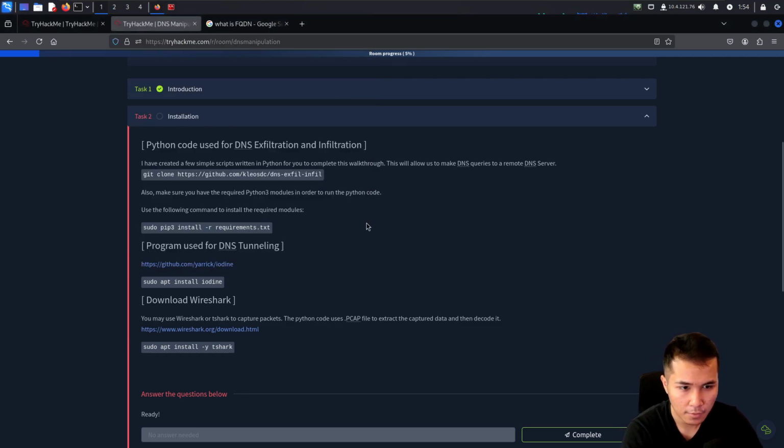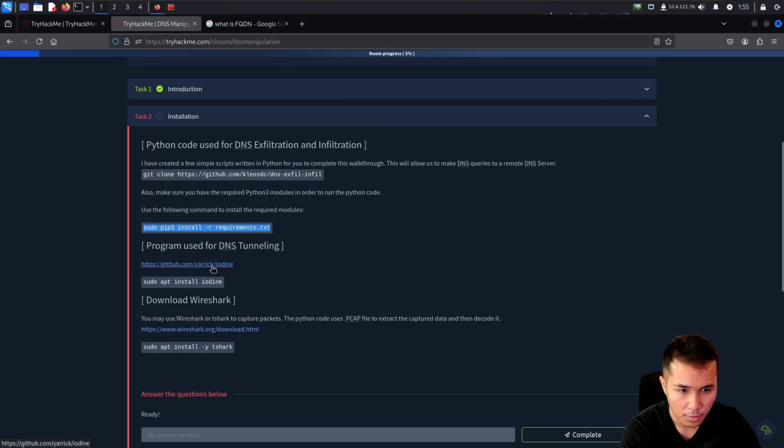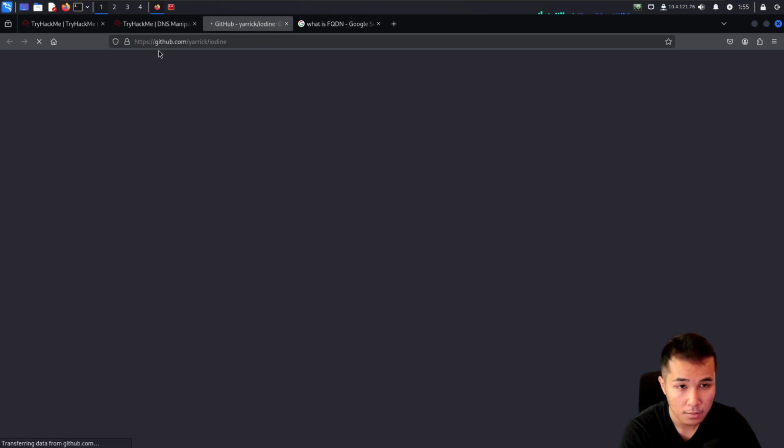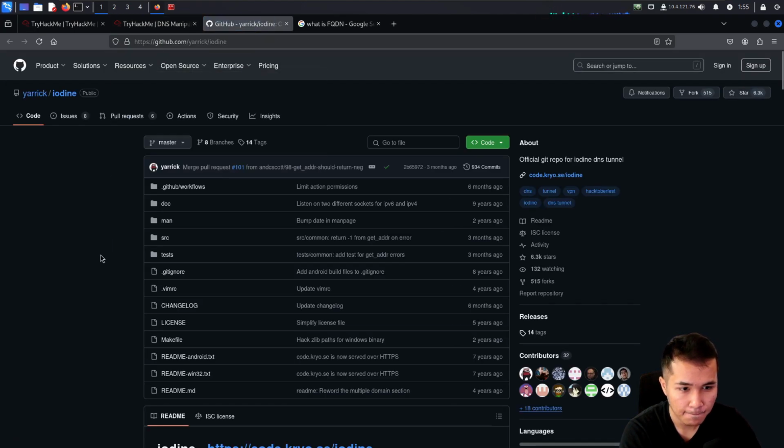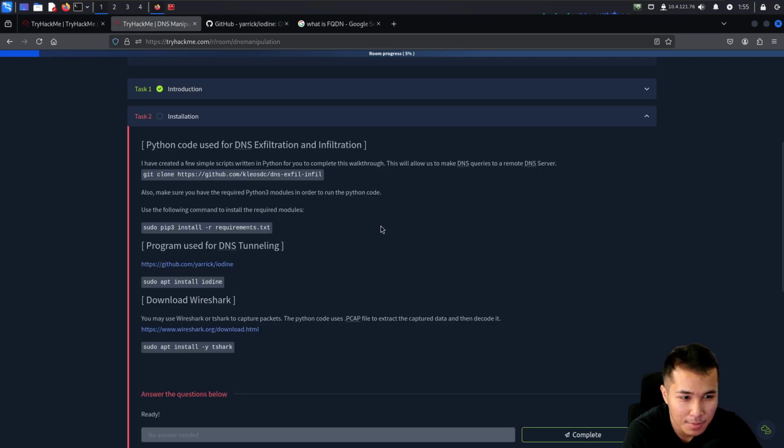Also, make sure you have the required Python 3 modules in order to run the Python code. Use the following command to install: sudo pip3. We have that. Program used for DNS tunneling. This is what we just cloned. I really should not just clone repositories just because TryHackMe says so, even though it's pretty well, it's safe to do so. Even though you may think it's safe to do so, it may not be.